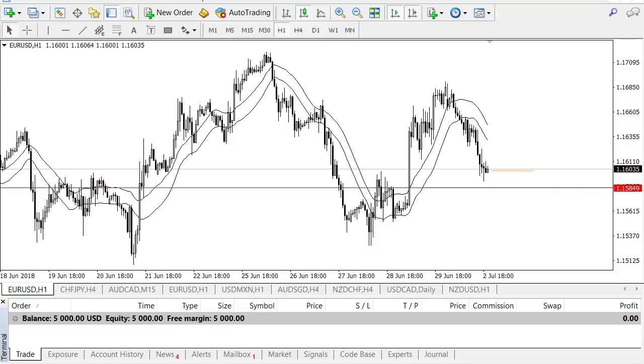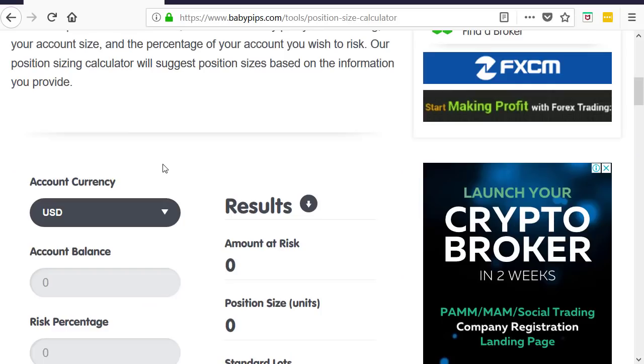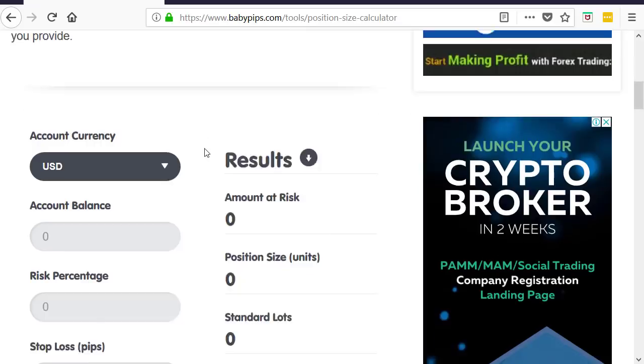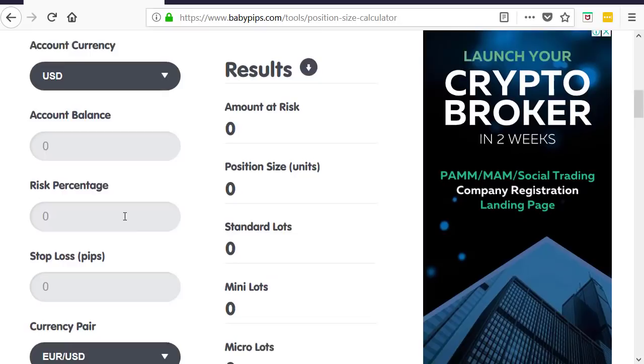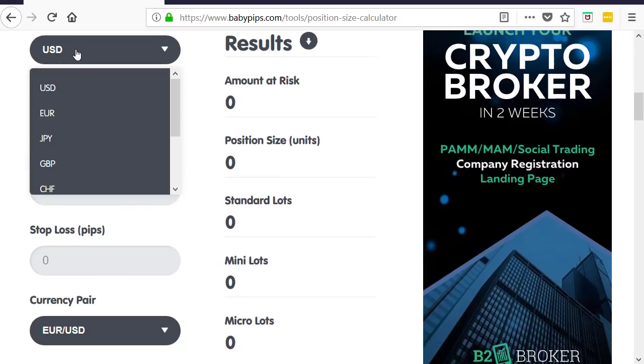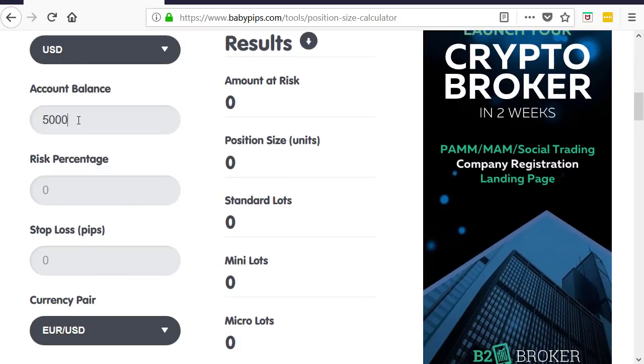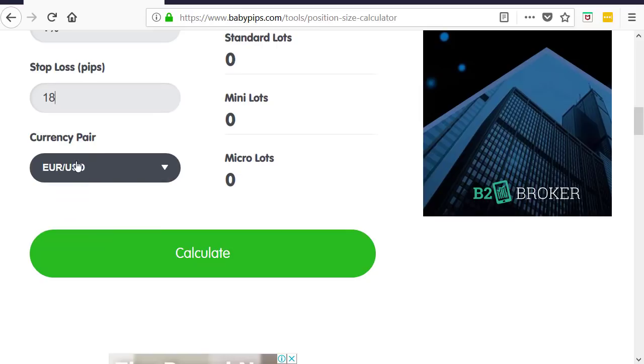So now we go to our position sizing calculator. This is the one from Baby Pips. I will put a link in the description below the video. So now we just have to fill it out. You can see here we have everything. Account currency is US dollar. We have a $5,000 account. We want to risk 1%, and the stop loss was 18 pips. The currency pair is the euro US dollar.